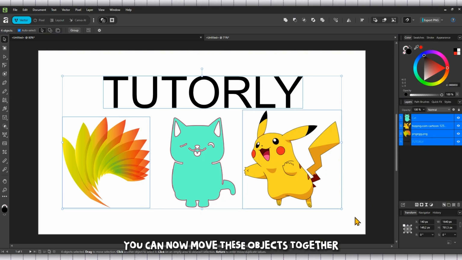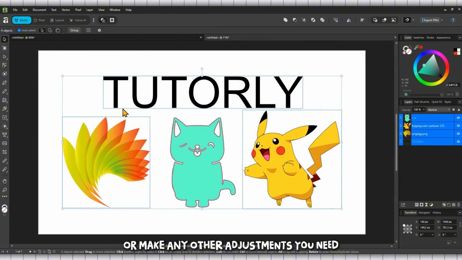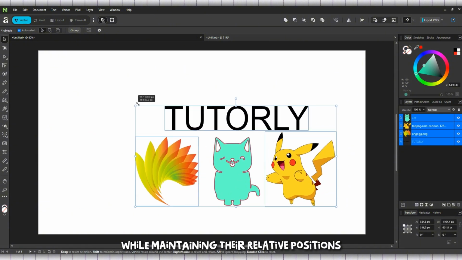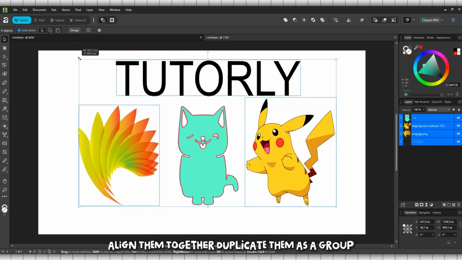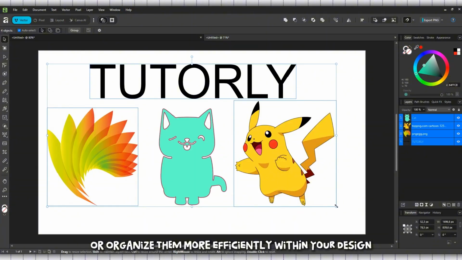You can now move these objects together, apply effects to them as a group, or make any other adjustments you need. For example, you can resize multiple objects while maintaining their relative positions, align them together, duplicate them as a group, or organize them more efficiently within your design.